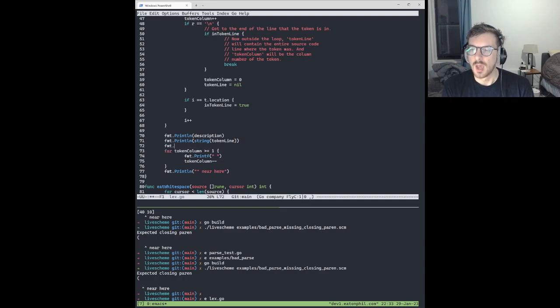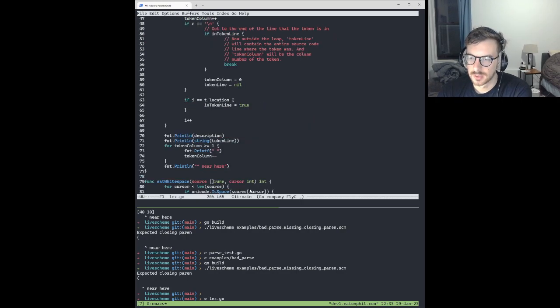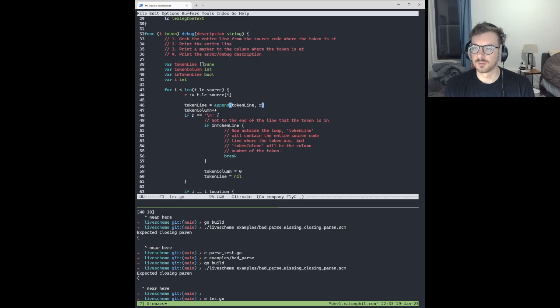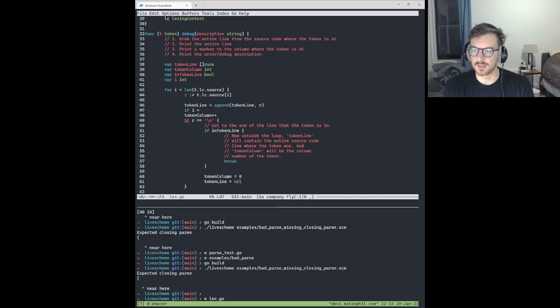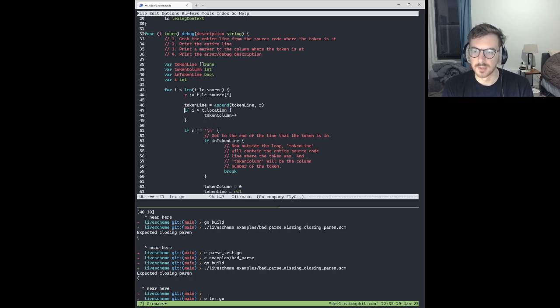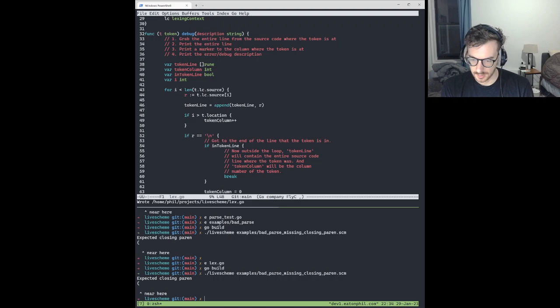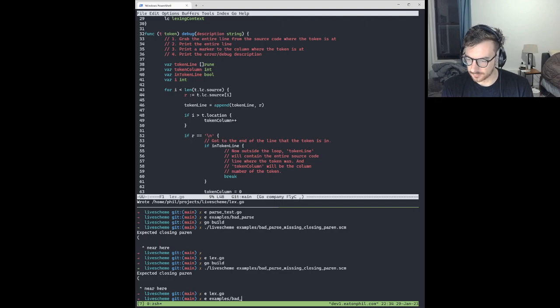Well, let's see what this is. Oh, okay. So one other thing that I am thinking of is that we keep on incrementing the token column even after we get to the location. So let's change this to: if i is greater than the location, then we stop incrementing. Or rather, the other way around. We only increment the column until we get to the token's location. All right, that's great. Perfect. Now let's edit this again, though, and let's move around.